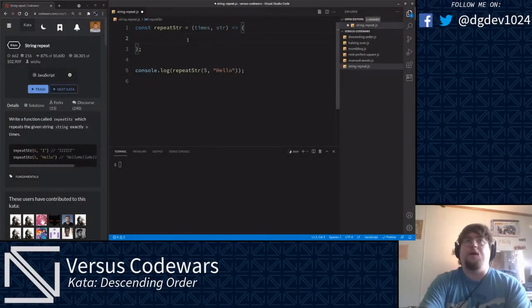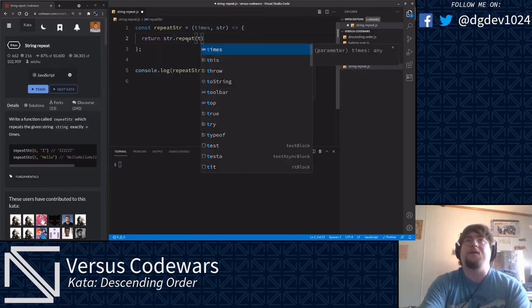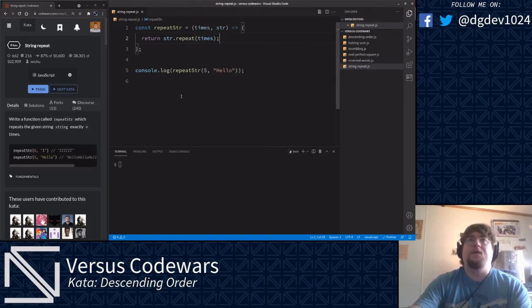In this function, we are repeating the given string exactly n times. Let's get right to that. I learned something very interesting when I was doing the Mumbling kata before. There's actually a function in JavaScript strings called repeat that'll allow us to repeat a certain string a given number of times. Let's go ahead and try that. Return str, we're going to call repeat, and we're going to pass in times. Feed that in the node. And we have hello 5 times. Let's go ahead and submit that.